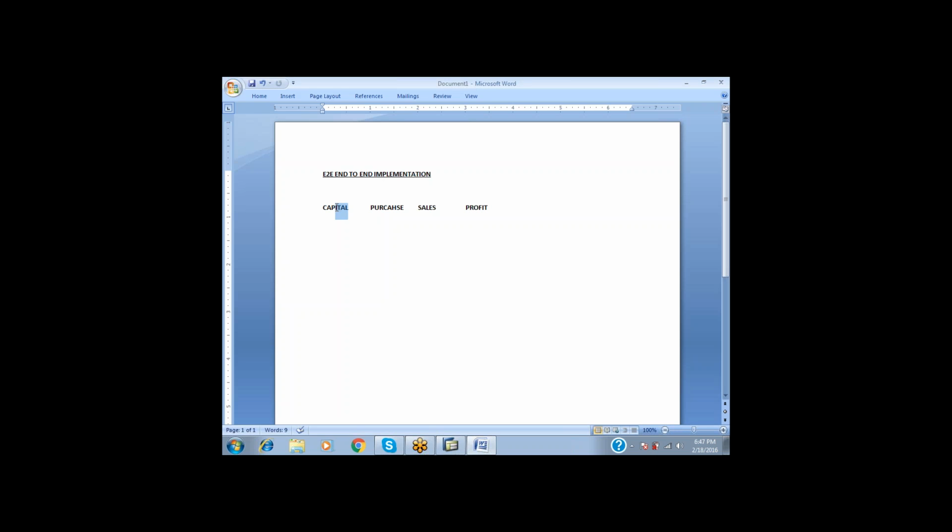What we have invested as a business partner, what purchase we have made, and what sale we have made. After the sale, what profit are we getting? This is the business organization strategy. So, whenever the client asks for this end-to-end implementation, first of all, we have to know the client's organization structure, which we can also call an enterprise structure.